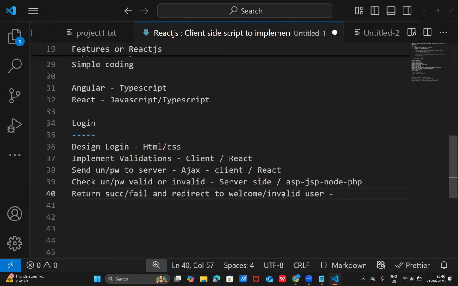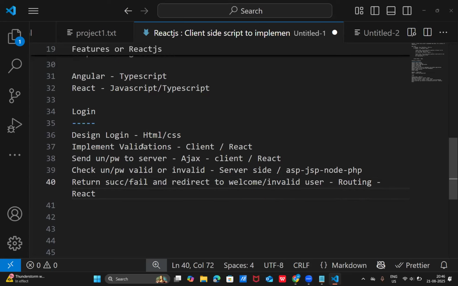For that, just now I told you the single page application concept, right? So that concept we are using. The routing concept is done by using React. If you take the second step, third step, and last step, they get the support of React.js. Not only React.js, any client script we can use, but here we are using React.js.